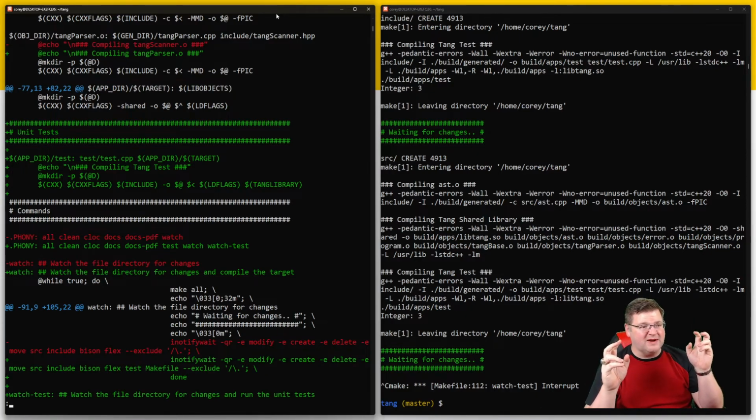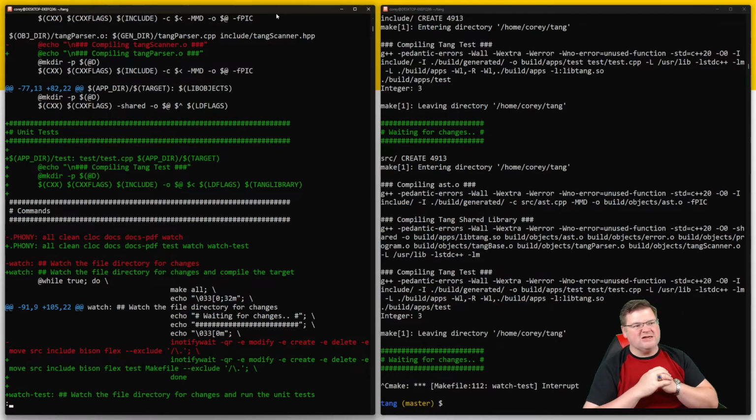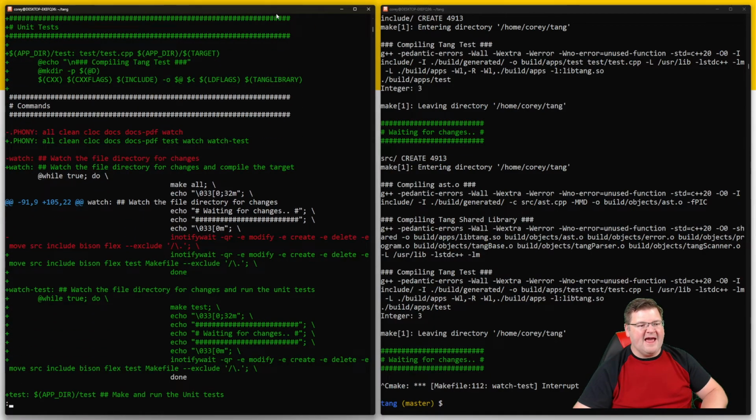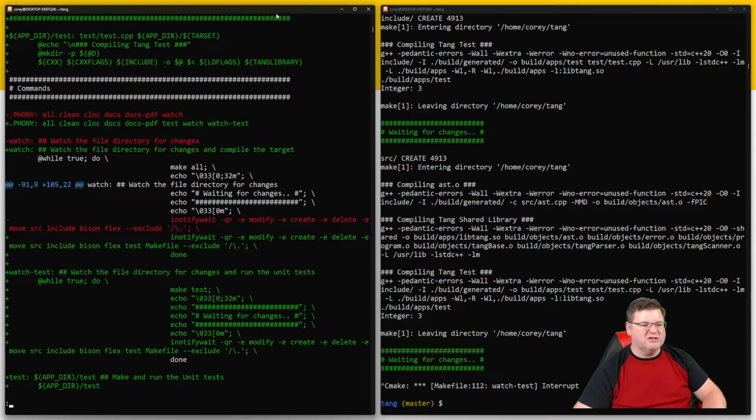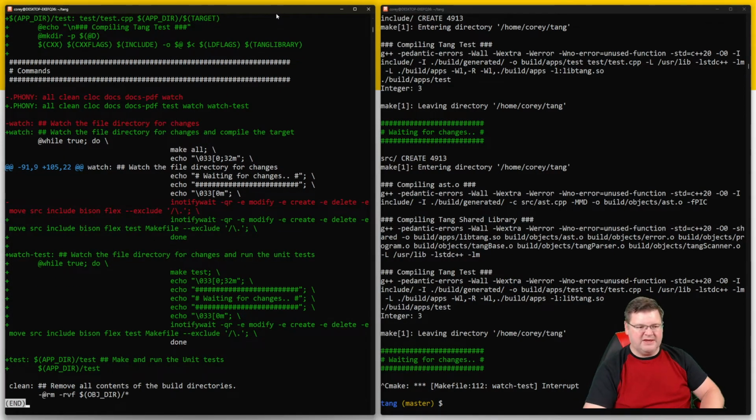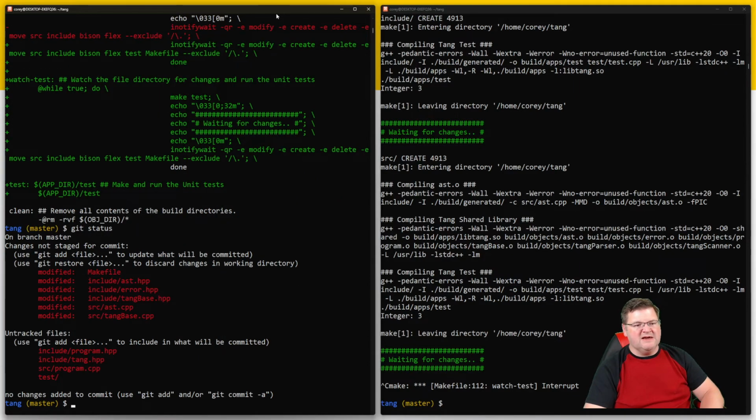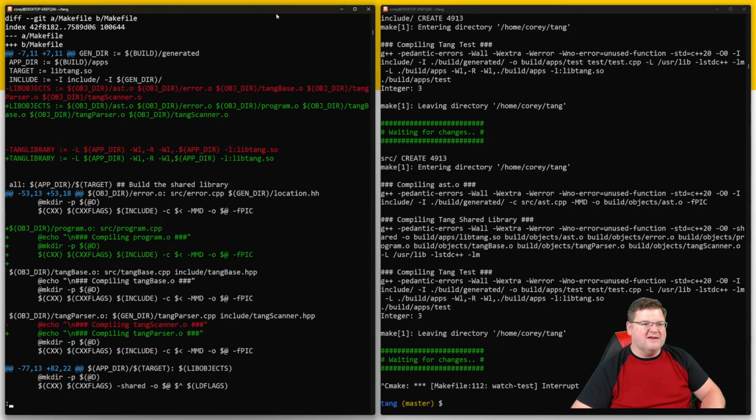These are not unit tests, what I've done so far, just trying to get something to compile and run. But we will actually start doing unit tests. But first I'm going to get a single actual compile and execute working, and then we'll start the unit tests, and then we'll start expanding the language. All right. And I added an additional watch and a test rule. Okay. What else did I do? Let's just do this git diff all the way around.